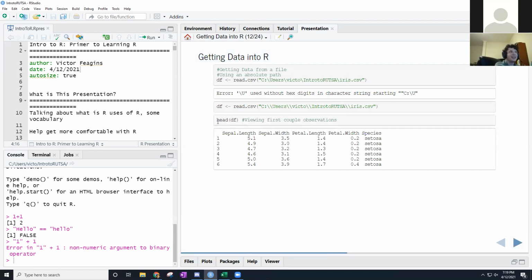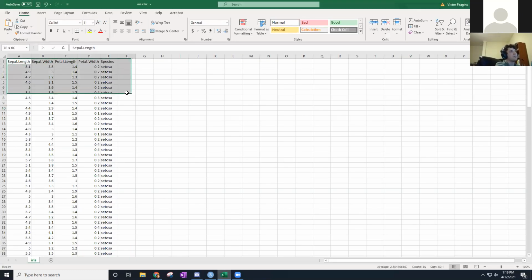So now we can do head. Head is a function that lets you see the first six observations of a data set. So see, I got the read.csv. It's the function that reads in the CSV and saves it into this object. And then I'm reading it in. And I can see here the variables and the species. And then here I can look at Excel and it's the same thing, right? So yay, it worked.